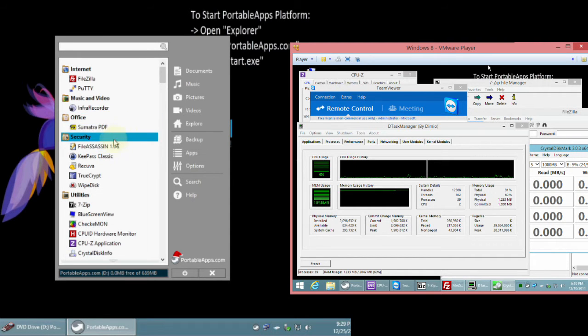We have a couple of security applications here, such as Recuva for recovering files that may have been deleted that you want to try to recover. And we got TrueCrypt for encryption purposes, for encrypting files. File Assassin, which is designed for deleting protected files that kind of require certain access privileges that you can't normally do. KeePass is a password storage service.